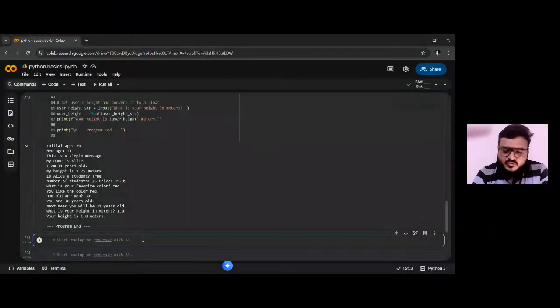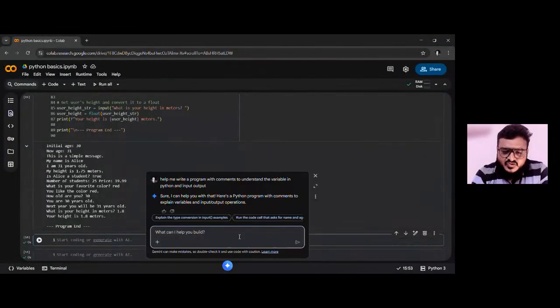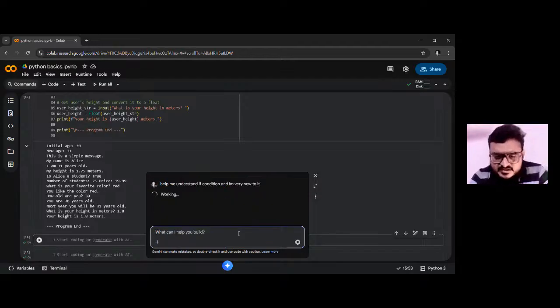See here, we are back to programming. Again, you can ask ChatGPT, help me understand the if condition, and I'm very new to it. Just hit enter. It will give some good notes to you. It will give some code to you. And while running that code, you can understand very easily what's happening there.